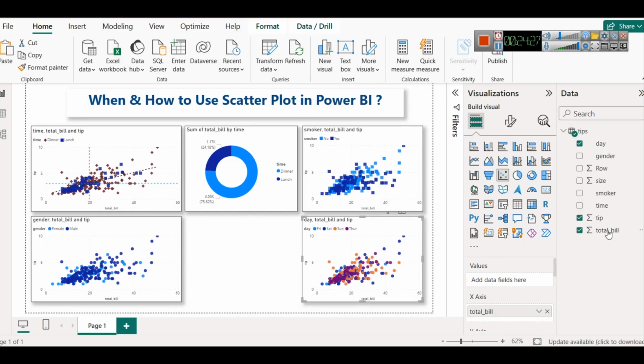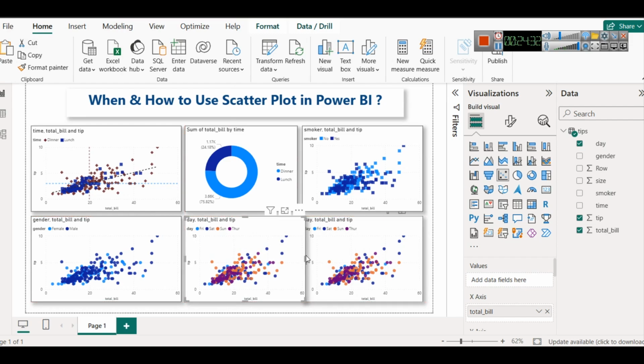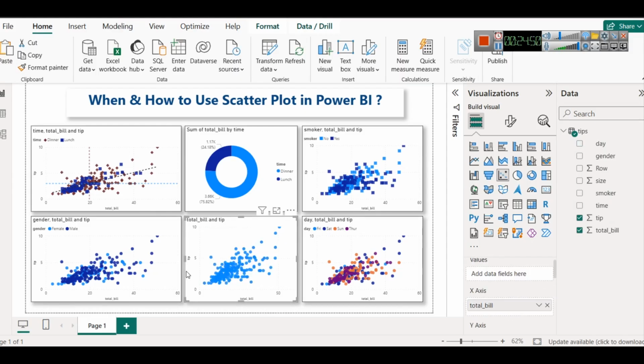And finally, when we are creating this, whatever categorical fields you have, like we have done with smoker, day, gender, and time, you can do it with size also. Size is something that you can use either as a number, as I told you, and size is something that you can use as a legend also. But for size, we already have size.